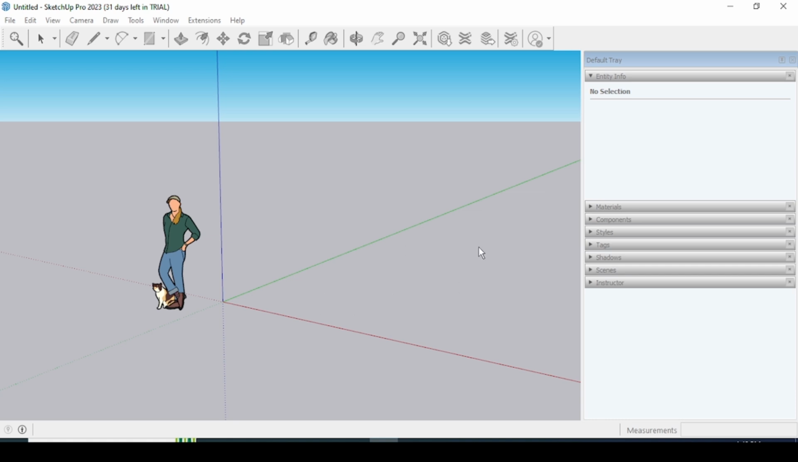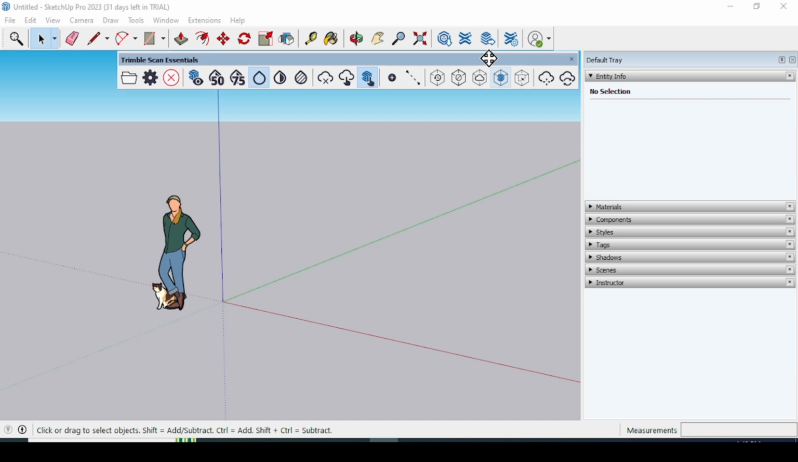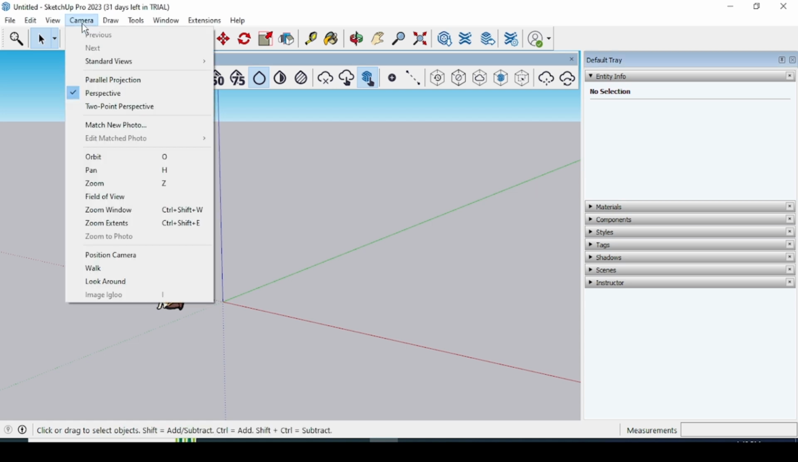So this is the SketchUp view. It is the new SketchUp 2023 version. You can look here, and you can close this one, or you can put it here. If you want to choose or create a new model, you can go to Camera and choose a standard view, such as top, bottom, and also ISO or isometric view. Other related information we will talk about in the coming period.